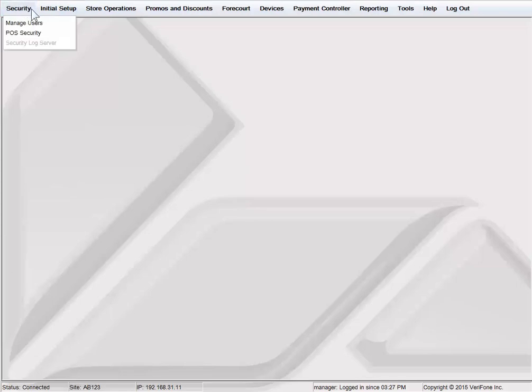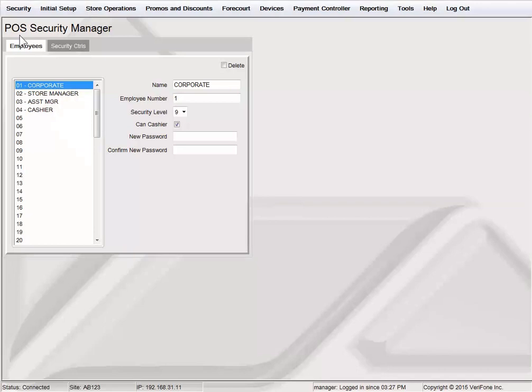Two types of users can be configured. The first type of user that can be created in the POS is a POS user. Cashiers and other store personnel that require access to log into the POS can be configured within POS Security. The POS Security Manager tab can have up to 60 employees created.